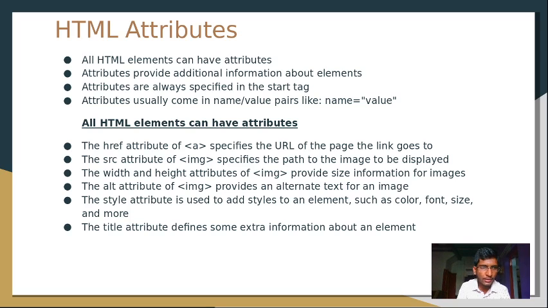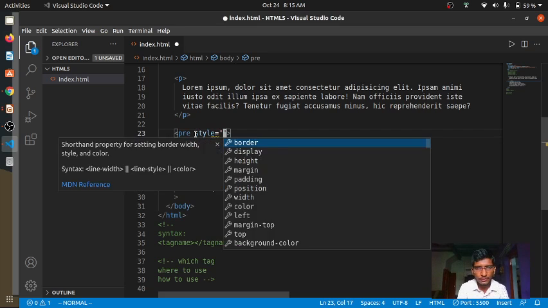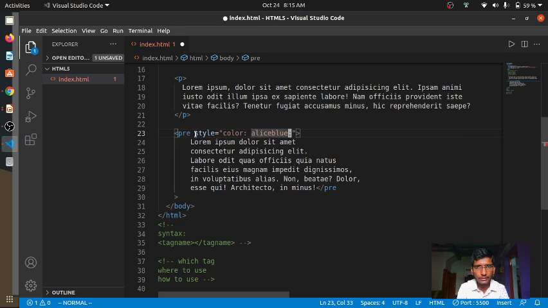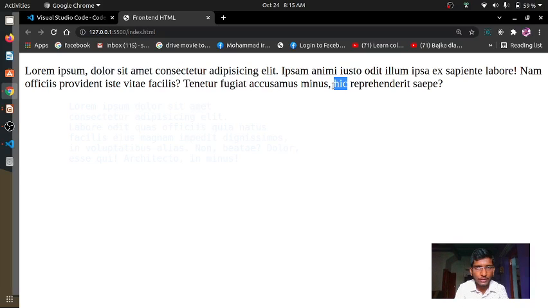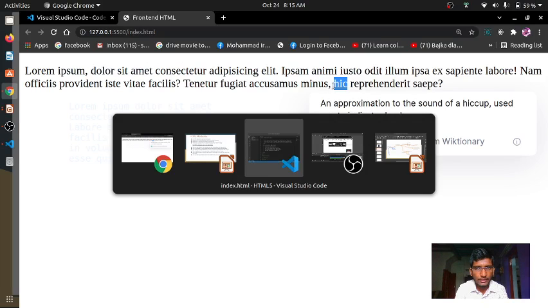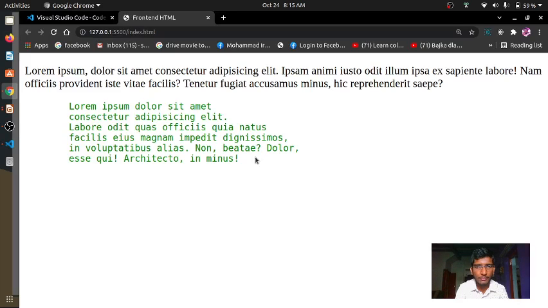Let me explain each and every attribute when it comes to tags. Commonly we have the style attribute, with some color like light blue. Let me check whether it is working. I don't know why it's working. I guess this might be the thing. Let me go with green. I guess that will make sense. Yeah. See, guys, the above text is in black color and the below text is in green color.